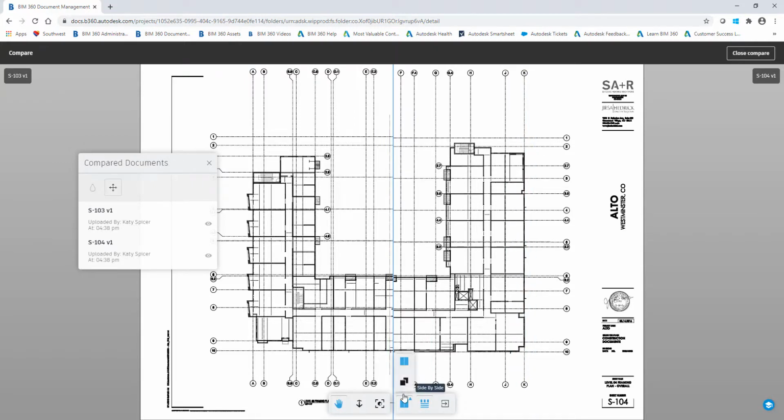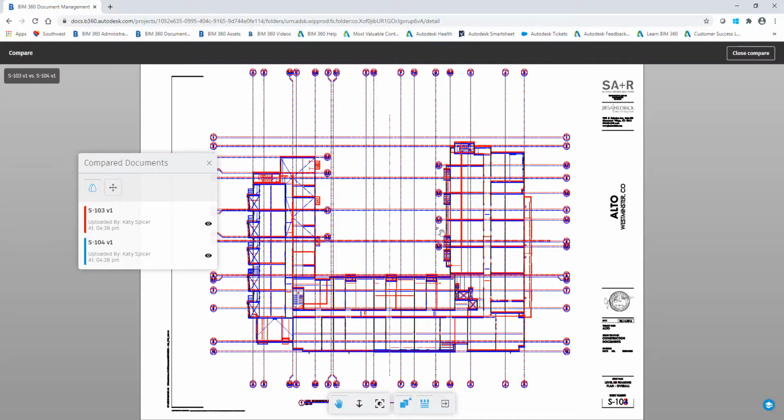If I went back to my overlay and I wanted to print out this sheet, you want to make sure that you take a screenshot. There's no way to print an overlay from this view.